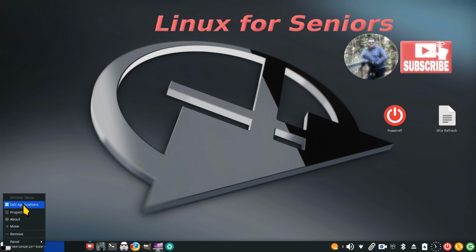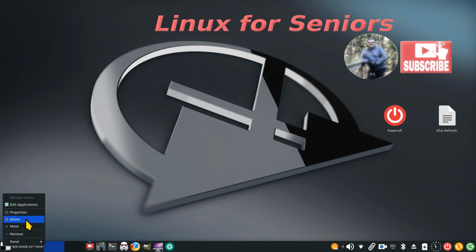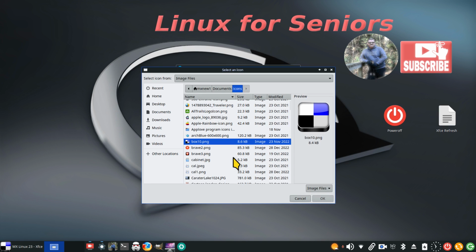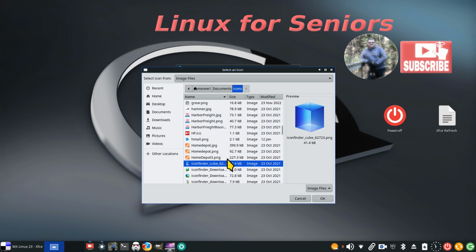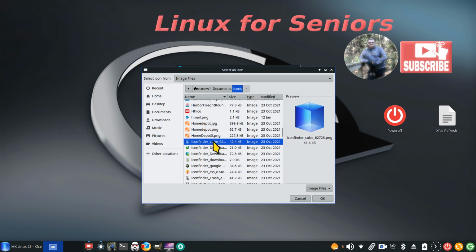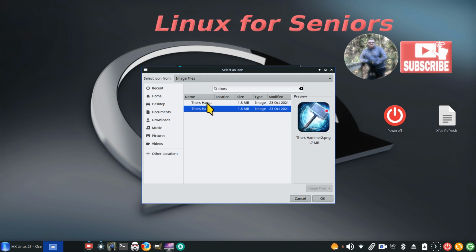Right click, edit. Or sorry, we're not done yet. Right click, Properties, Appearance. And let's pick another selection. So these are coming from my regular folder. I don't remember where I got this. I got it off the internet, I think. It's a 3D box. I'll pick Thor's hammer now. That's the one I started with. I have two of them. One with a red dot and one without.